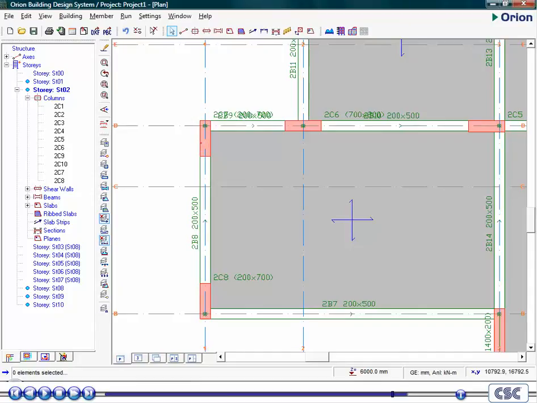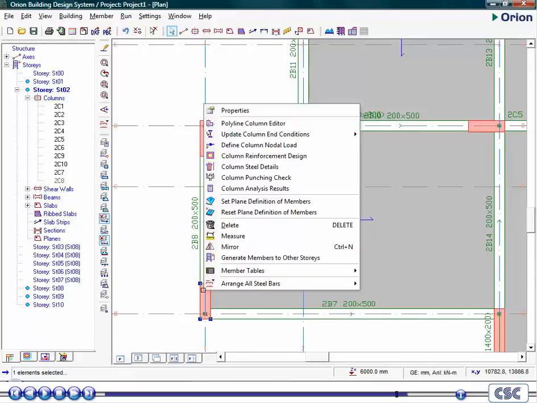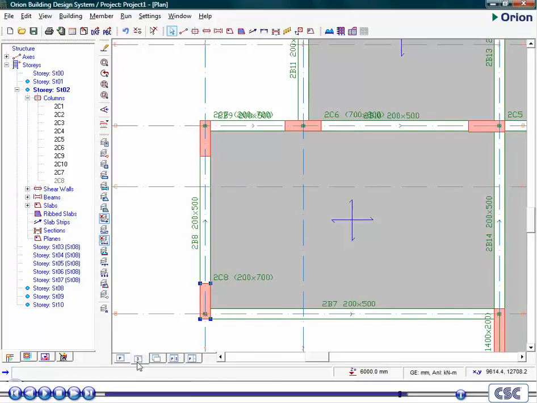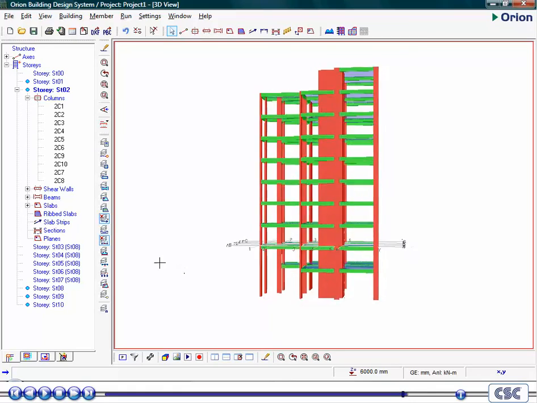Looking at level 2, we then select the column and change its lens story to 2. We then repeat this for the second column, and when we examine in 3D we can clearly see the new entranceway and the extended columns.